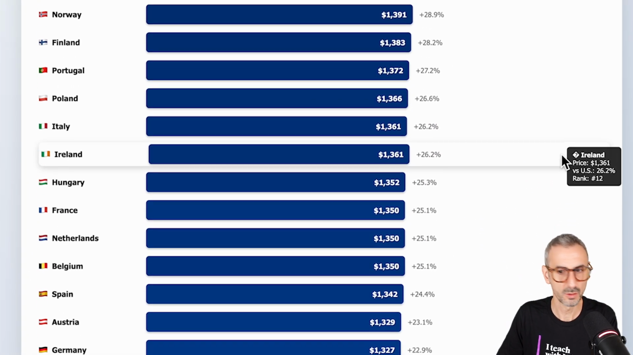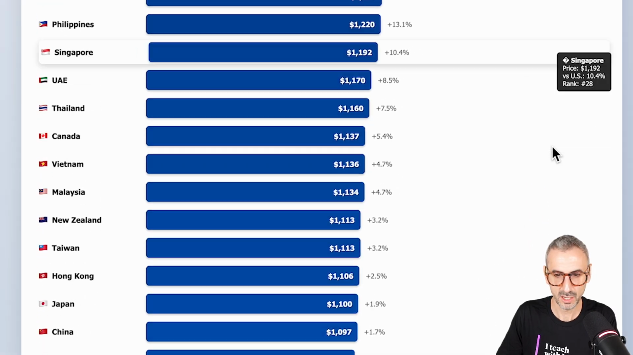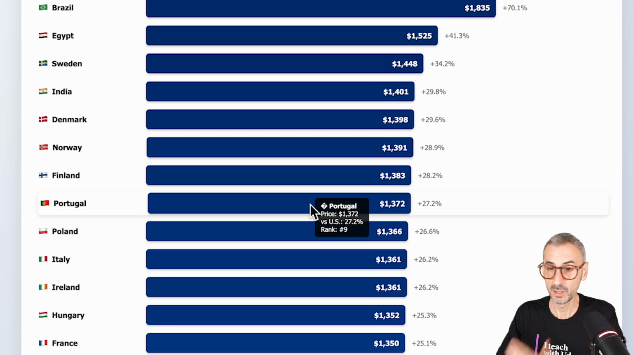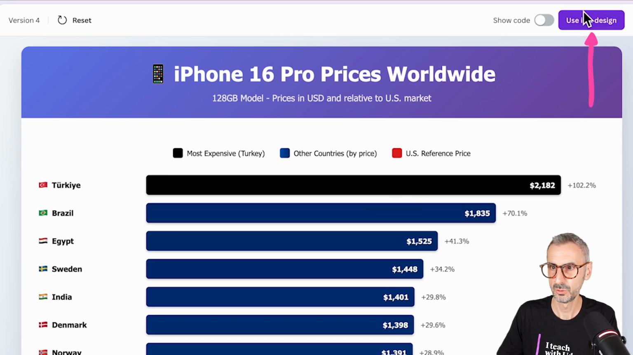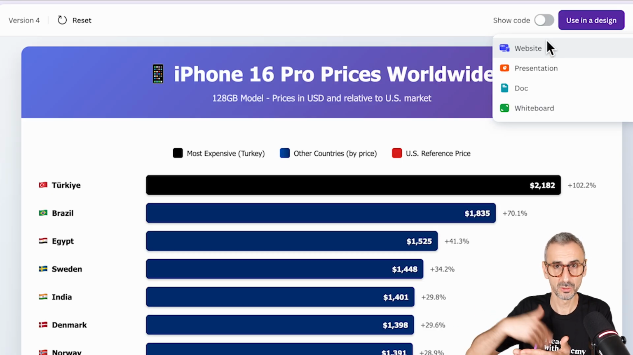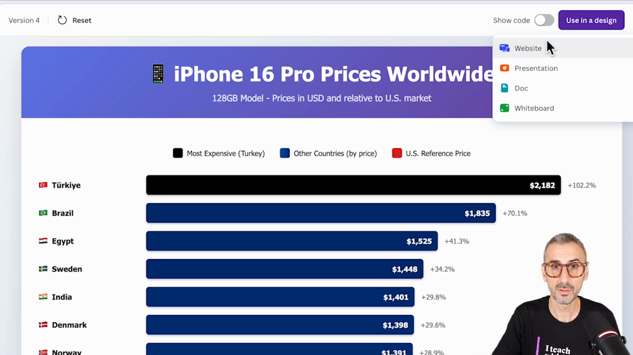So after 4 versions, I was able to recreate this infographic and it looks super nice. So now if I want to use that, I can just use it in a design and export this as a website, for example, and it will look perfect. I will have a scrollable website with this infographic. It is that easy. So at this point, I felt like, yes, I made it. I have succeeded. In only 4 prompts, I could recreate this infographic with Canva Code.